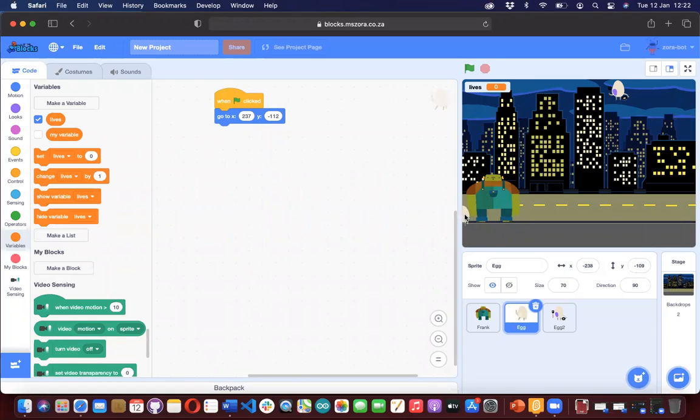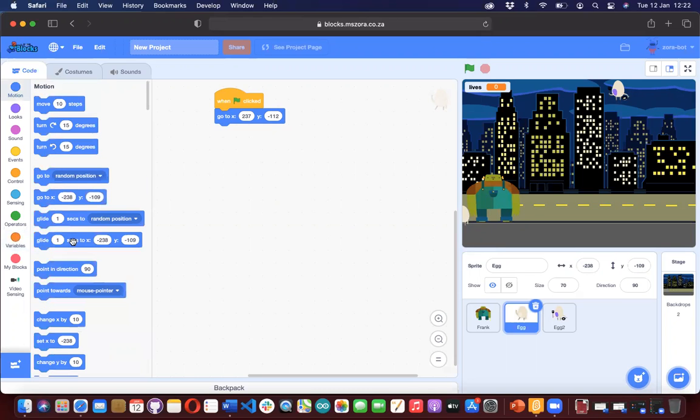And we want to check what is the position of this egg now. So it's at 230, minus 238, minus 109 for Y. So we are going to then say it must glide for 1 second to this position.